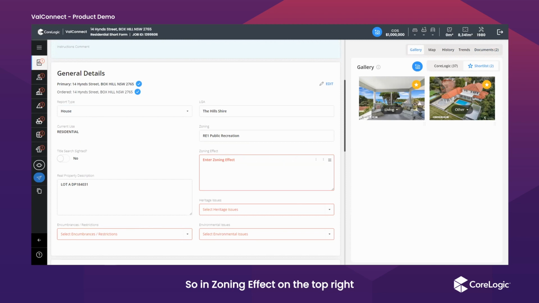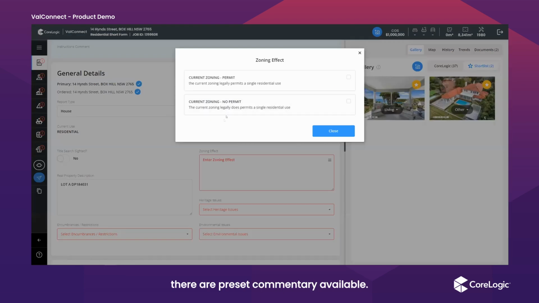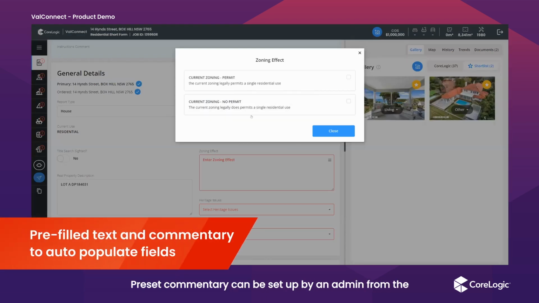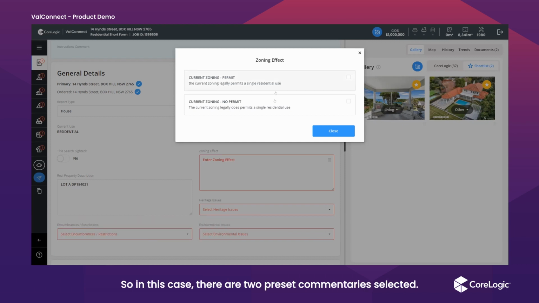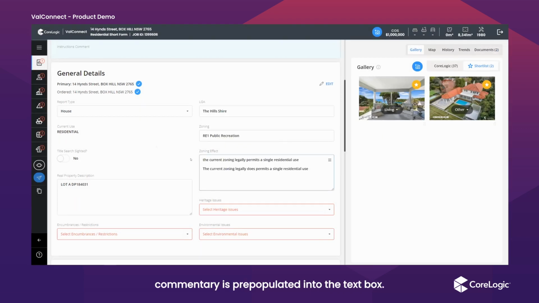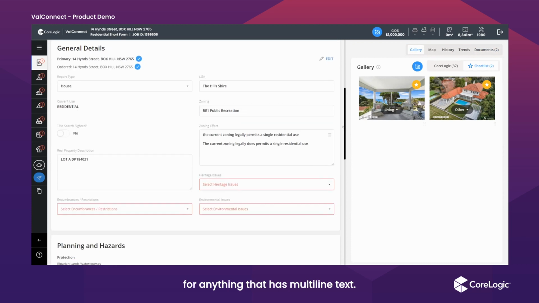So in zoning effect, on the top right corner, you can see three lines. These three lines essentially indicate there are preset commentary available. Preset commentary can be set up by an admin from the valuation firm, and this is configured within ValConnect. So in this case, there are two preset commentary. I can select one or I can select both in this case, and I can do a close, and the commentary is pre-populated into the text box. So this functionality can be set up for anything that has multi-line text.